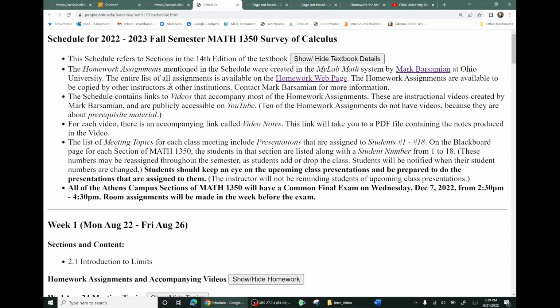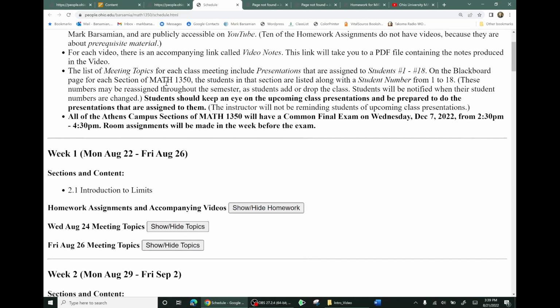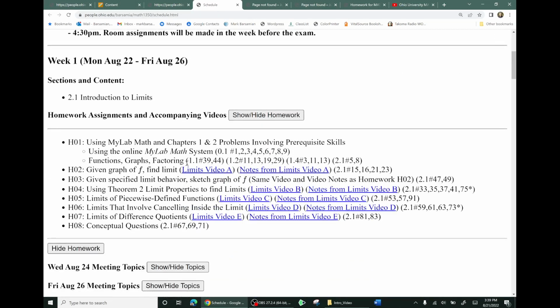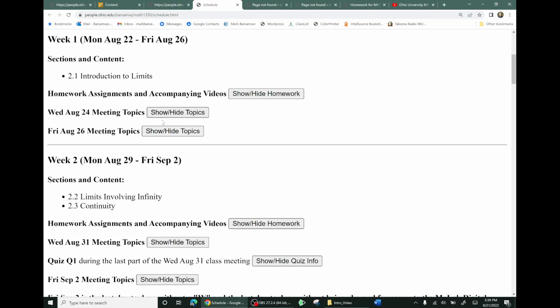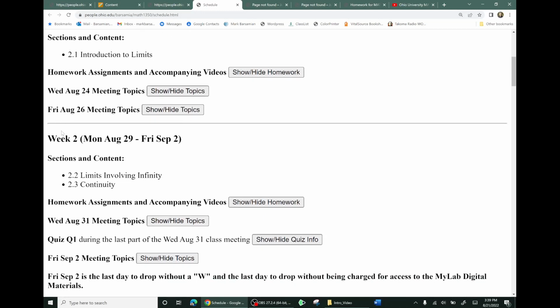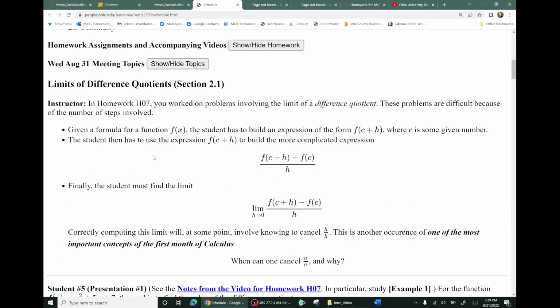This web page is divided up into sections, one for each of the 15 weeks of the semester. So in each week you'll find a list of the sections and content that we're going to be covering that week. You'll find a list of all the homework assignments that are due in the MyLab system that week. And then you'll find the meeting topics for each meeting of the semester. So for instance, let's go look at the Wednesday, August 31st meeting. If I click there, I see here the outline for that Wednesday, August 31st meeting.